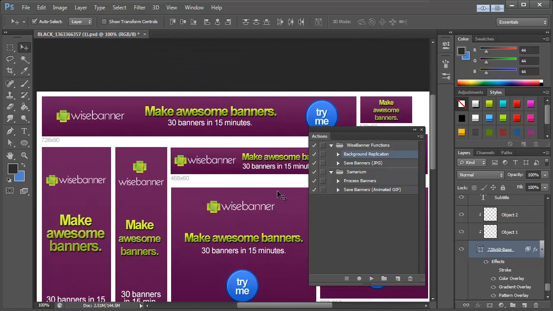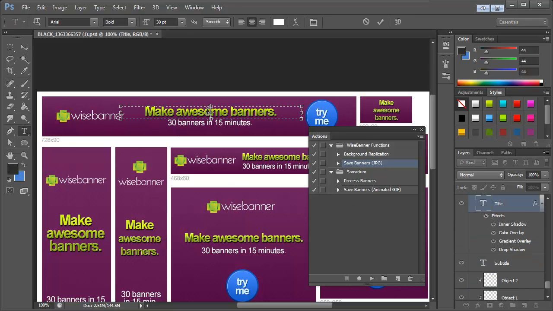And then we can go ahead and save these banners as JPGs or GIFs. And also the same thing with the text or anything else that we want to split test in our banners. So it's very quick and easy to just create a ton of different variations for purposes of split testing.